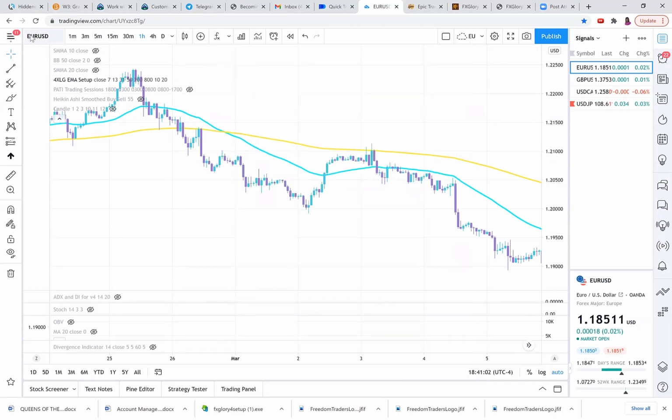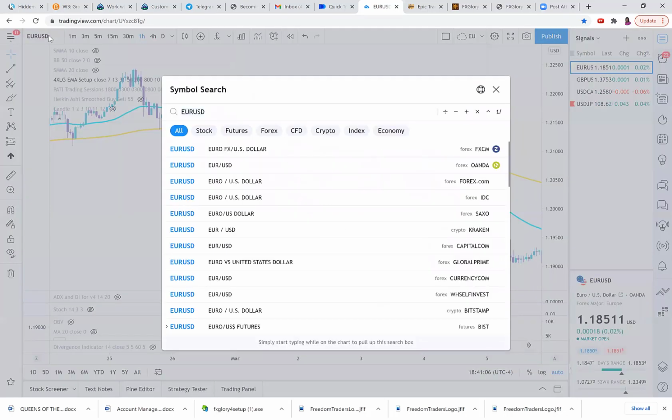Here in the upper left-hand corner, Euro USD, that's where you type in the pair that you're looking for. You can also call it asset.